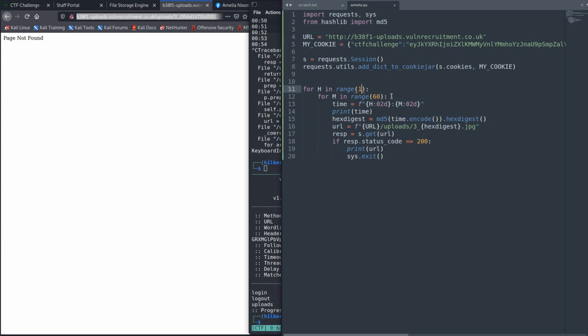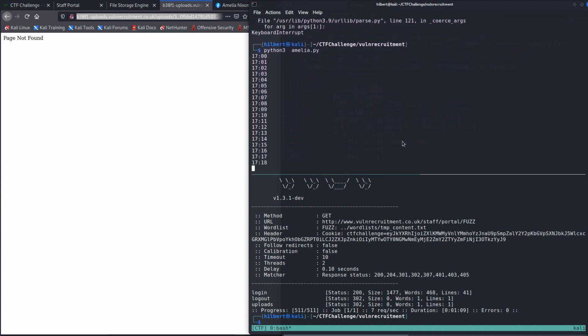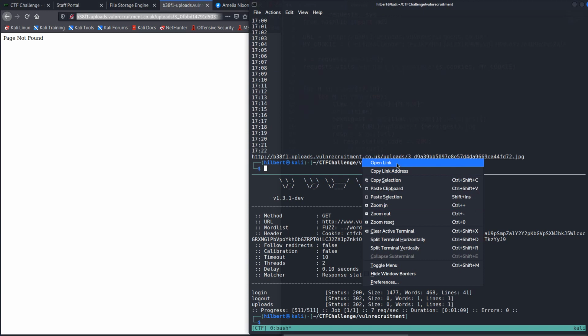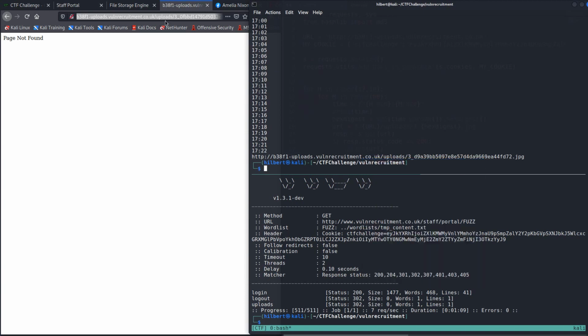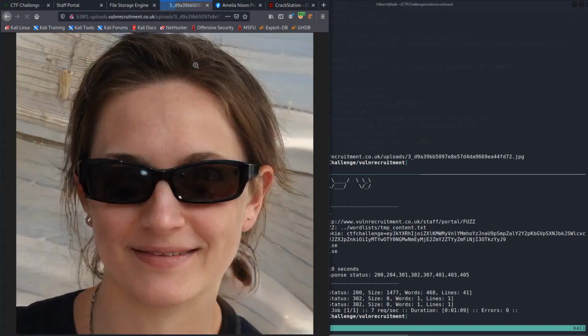And then again, since I don't want to have to edit things because I don't know what I'm doing, I think I remember what the time was. So we're just going to check these just to shorten it, but obviously it'd be the exact same thing. And it looks like it's going to be that. So now we should hopefully have Amelia's picture. Yay, hello Amelia.